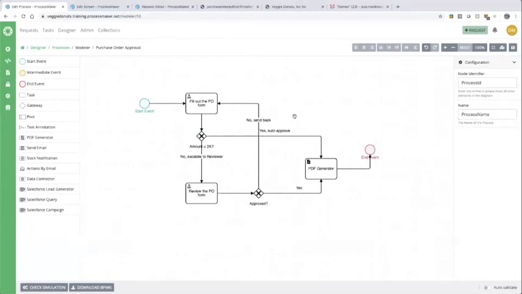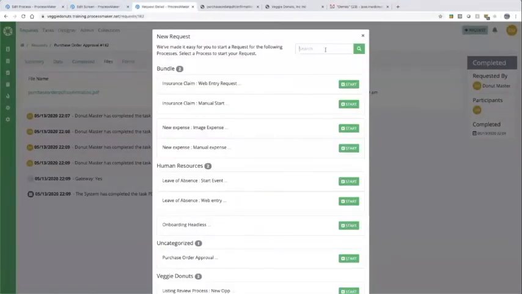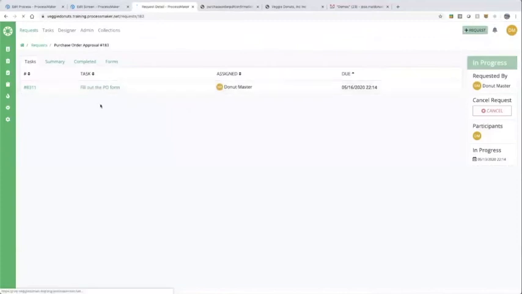Why don't we take it for a spin? We don't have to go through the entire thing, but at least do some quick fillings and see what that looks like. So let me just come back here and let's try it again. So purchase, and here's our purchase order approval. By now we sort of understand. It's pretty straightforward. Fill out the PO form.